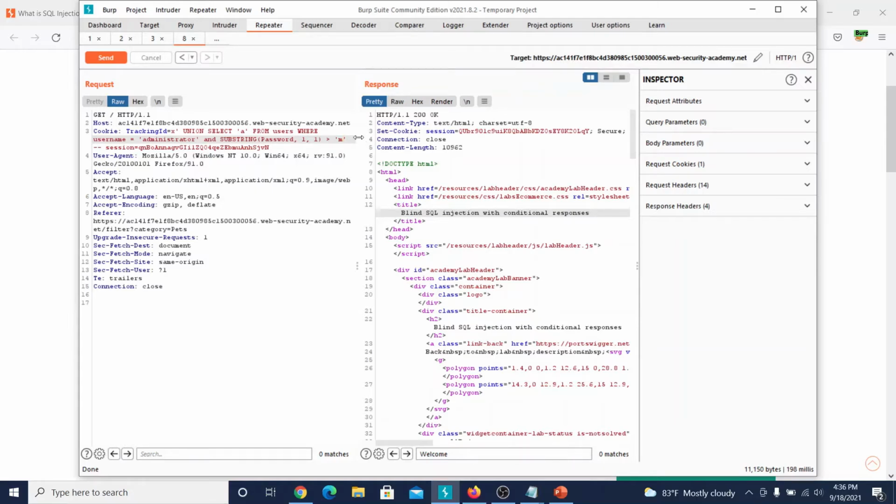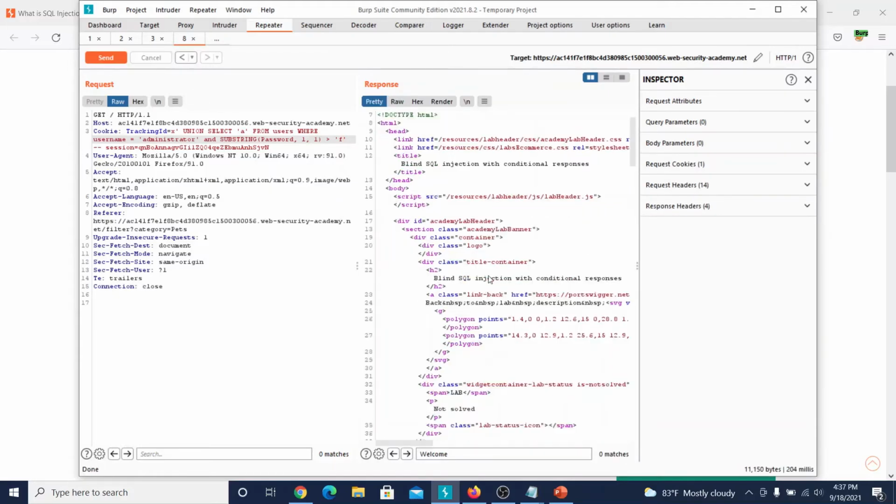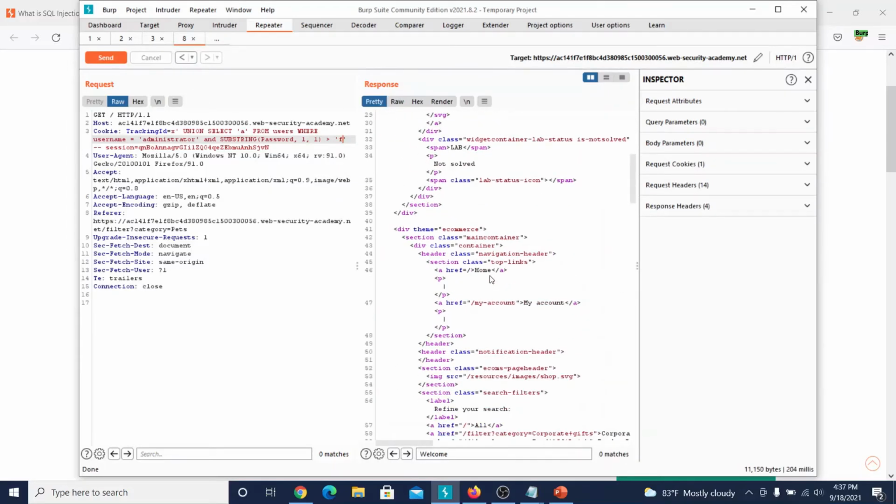So let's try something like D, right? And there's a match, welcome back. So it's greater than D, but less than M. So we're going to go back and forth till we dial it down. So let's try F. It's not greater than F.